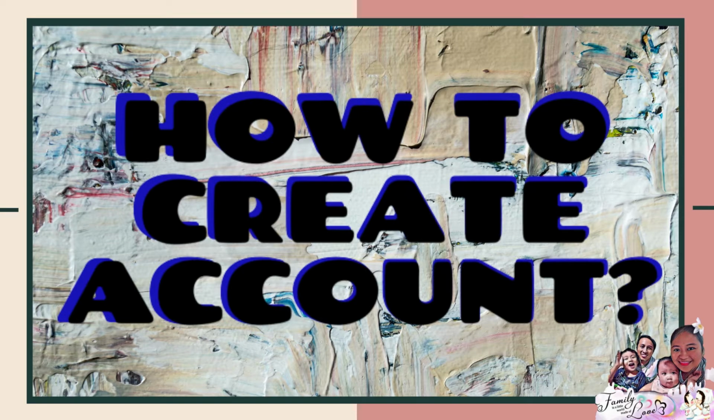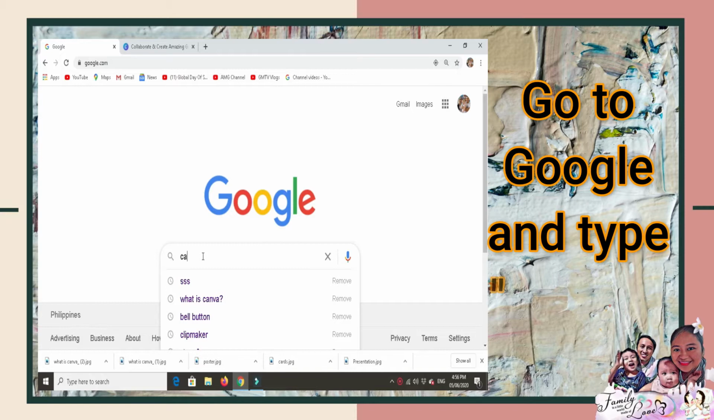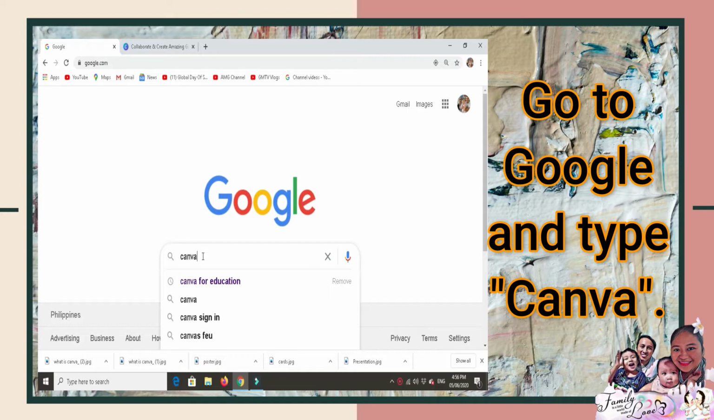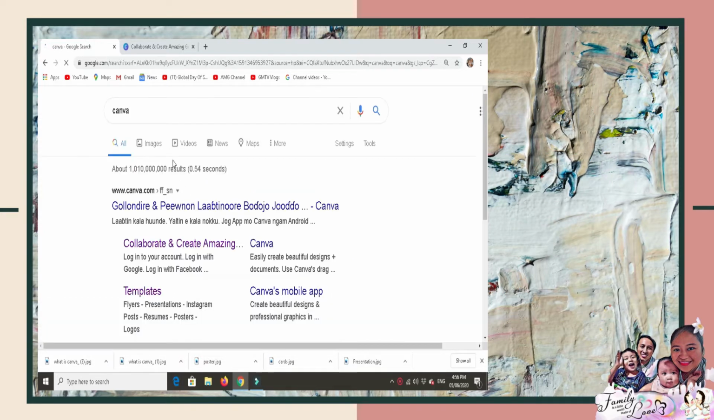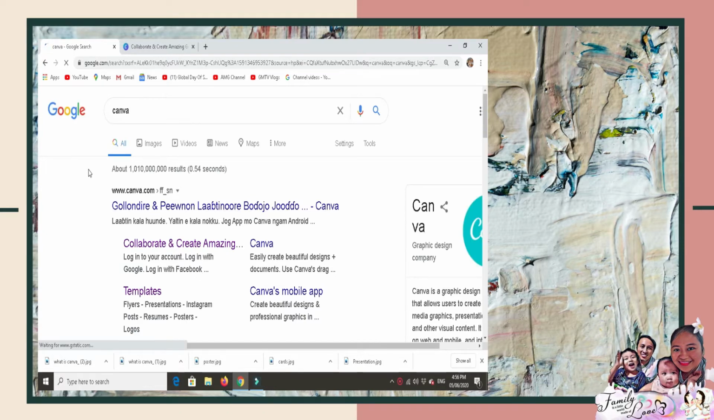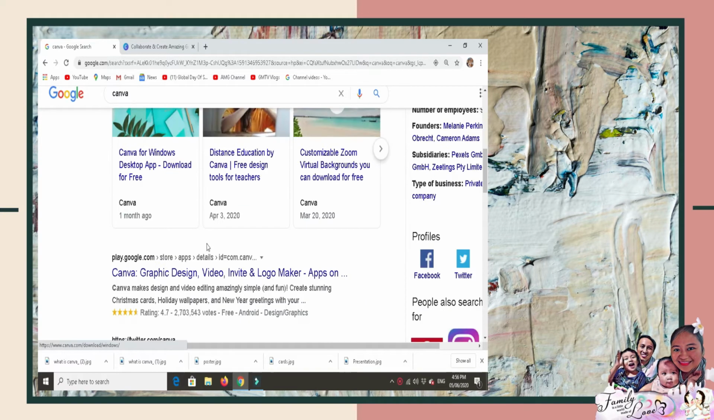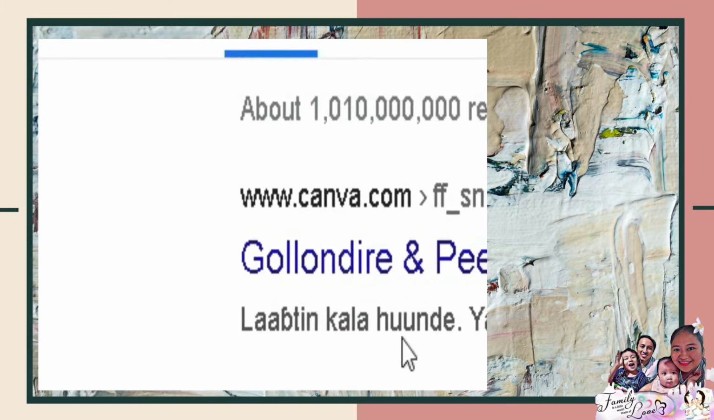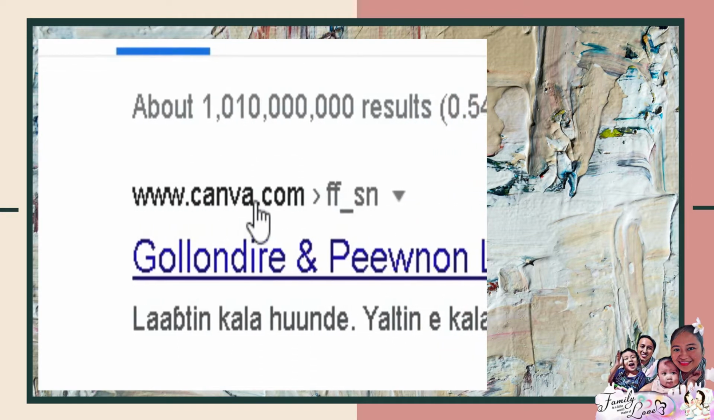How to create account. Go to Google and type Canva. Make sure na tama yung website na pupuntahan natin. It's www.canva.com. Yan yung i-click mo.